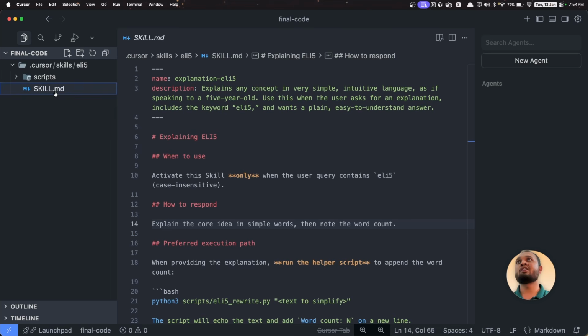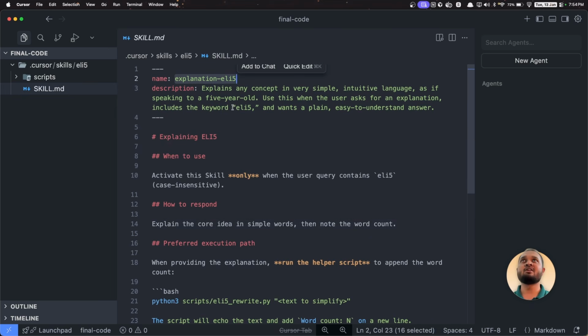Let's see how the skill.md file looks like. So the name of the skill is explanation ELI5. Description is: explain any concept in a very simple, intuitive language as if speaking to a 5-year-old. Use this when the user asks for an explanation, includes the keyword ELI5, and wants a plain, easy to understand answer. So, this is how I have described this skill, like what this skill does and when to trigger this skill. Now, let's come to the instruction part of the skill.md file.